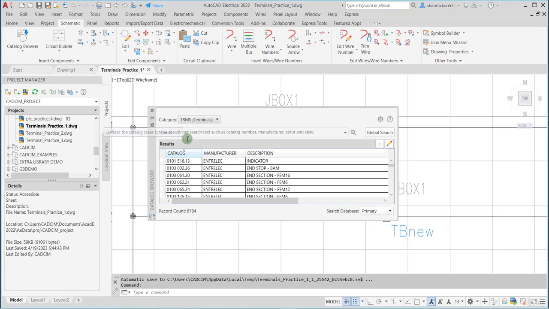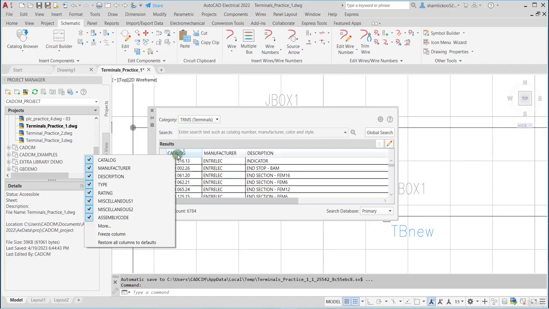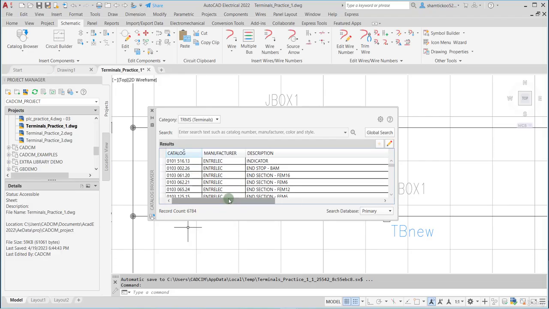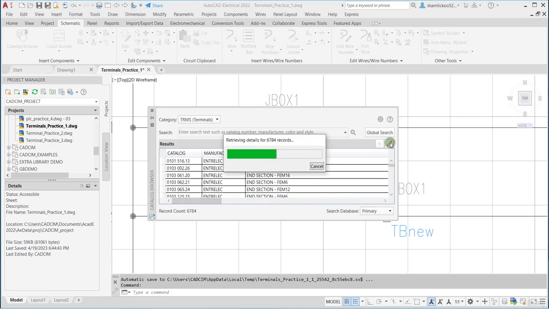After selecting the terminals category, I need to right click on any of the columns and choose the more option from the shortcut menu. On doing so, the columns to display dialog box is displayed. Here I can select the all columns checkbox so that all the columns will be displayed in this catalog browser dialog box. Next, I need to choose the edit catalog database button so that the catalog browser dialog box is now in the edit mode.